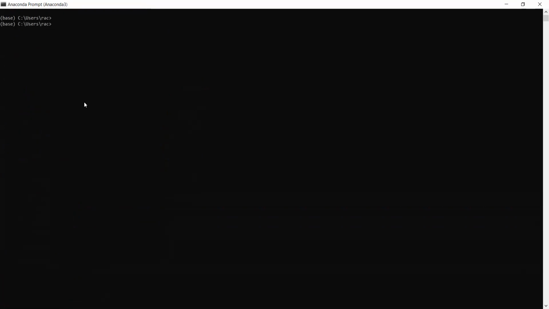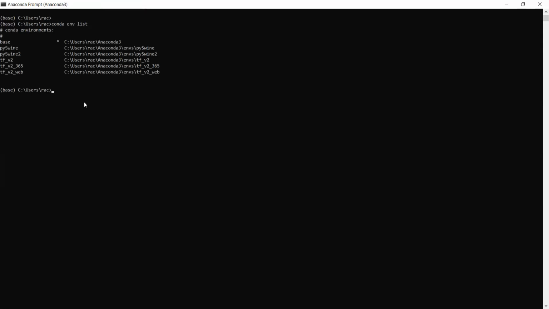And now the next step is I'm going to activate it. So I'm going to do conda environment list. Right, and you can see it there. So then I'm going to do conda activate TF version 2 web. Right, and now I've activated the environment.